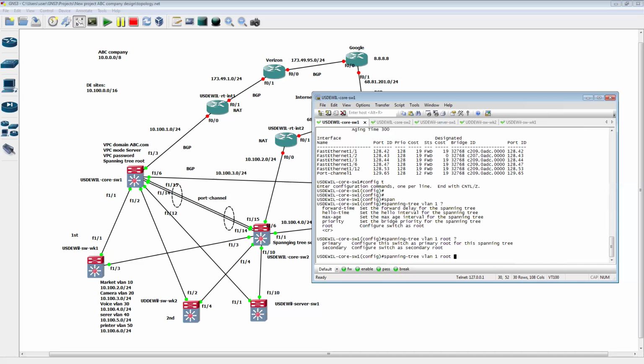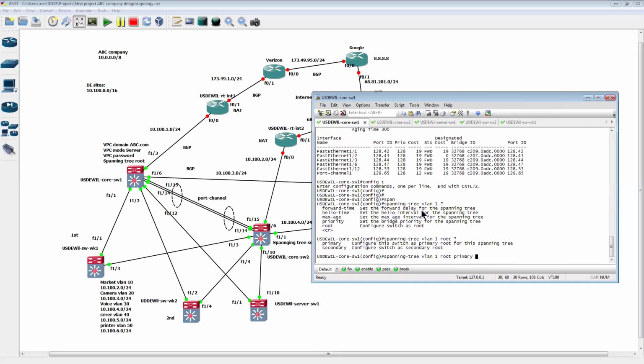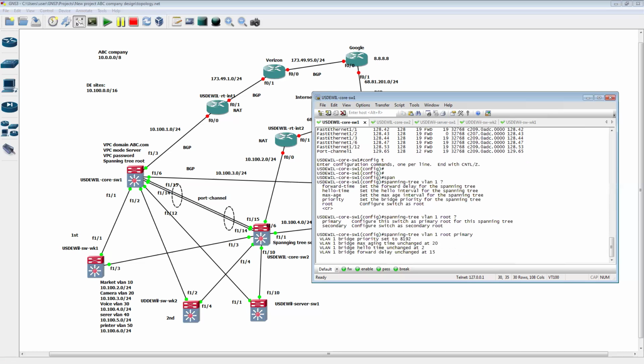Now we're going to hard code in here: the primary. Once I hit enter, core switch one is going to change its priority to become lower, I believe. So we hit enter now. Okay. Now look at that. For VLAN one, everything changed.